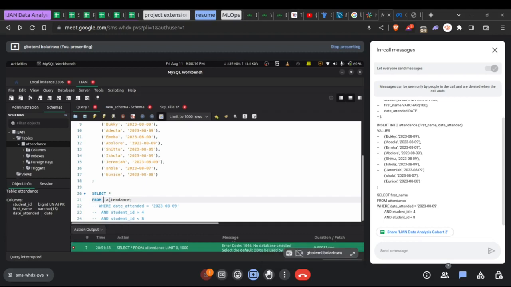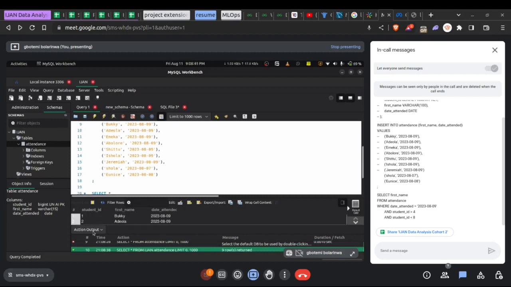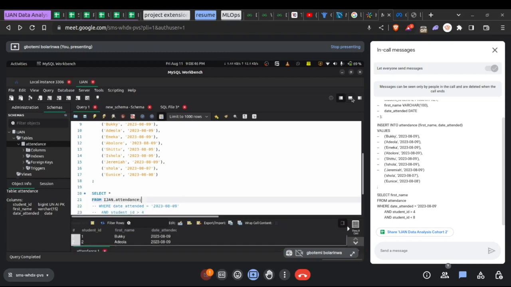So I think we have select all from attendance. Then I click this, and I was having issues that says no database selected. So if I put ijan here, and now click this again, that's this part. Can you see this? I'm going to close this action output, I don't need it, because I need my screen. I have a small screen anyways.